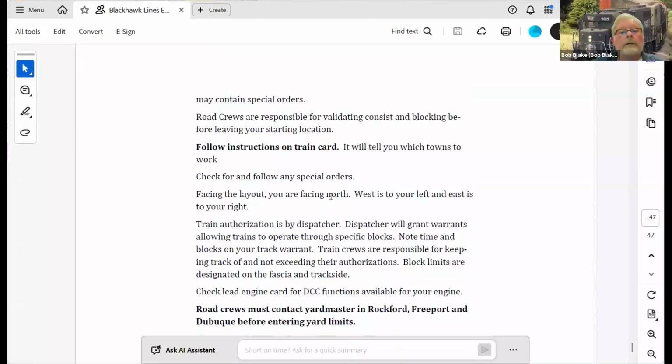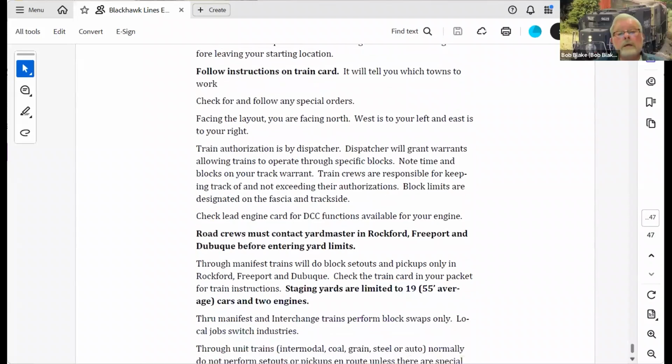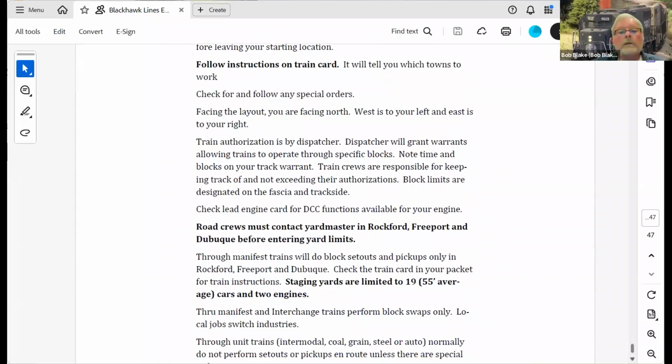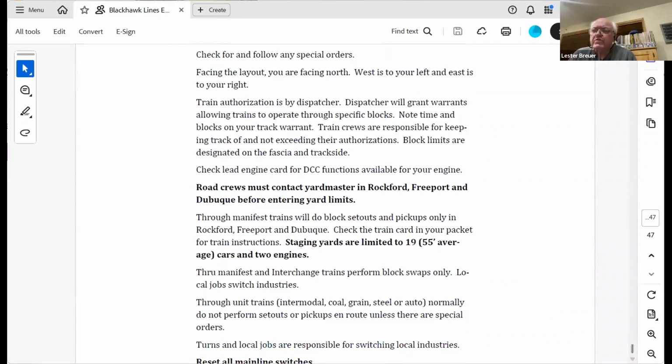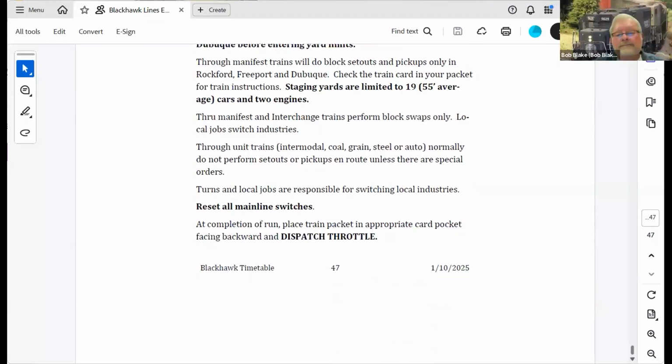The train card will tell you what the train is supposed to do. Repeat the instruction: the train crews need to contact the yardmaster. How do they do that? Phone system or radios? I use the home radios, but when the train is on the doorstep, ready to enter yard limits, it's probably easier just to call out, "Hey, yardmaster, I'm here." And that's it.